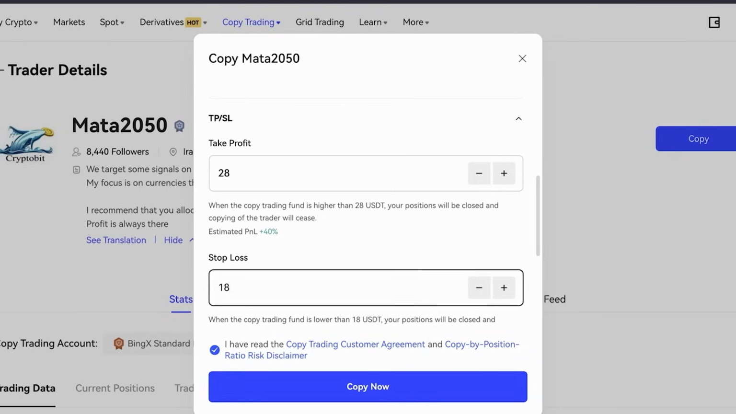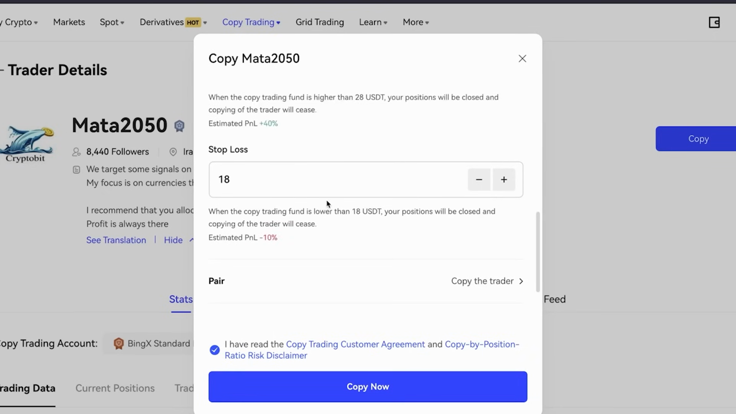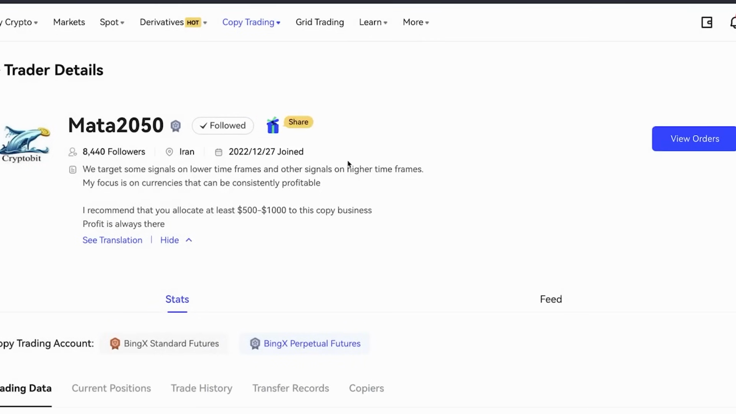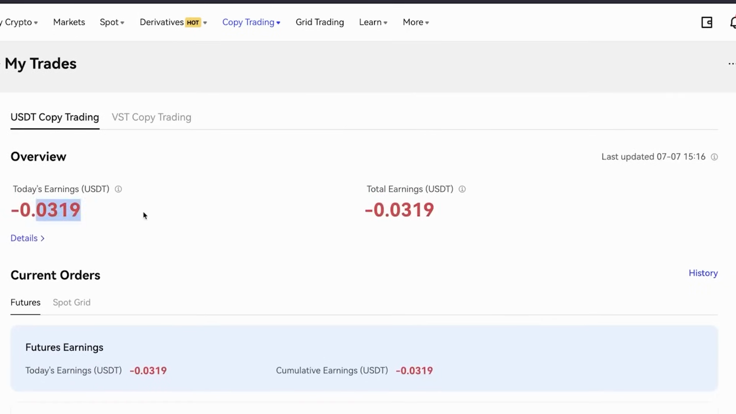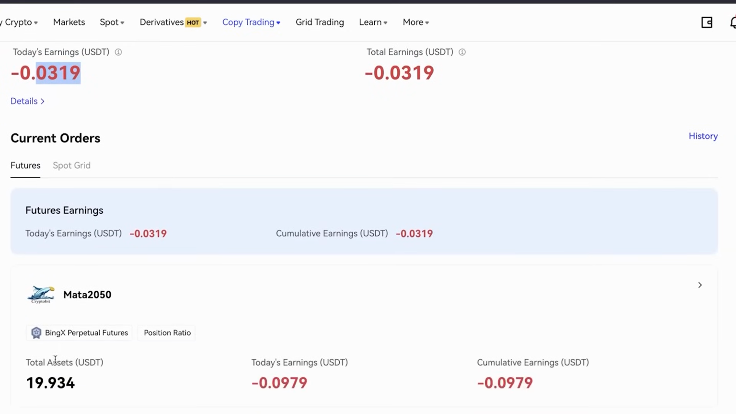Now, let's say the investment starts at $18. If it drops by $10, you want to cut your losses and exit the position. This feature allows you to manage your investment effectively. If you no longer wish to follow the trader, you can simply uncheck the box and stop copying their trades. After setting your preferences, just click on Copy to start copying the trader.